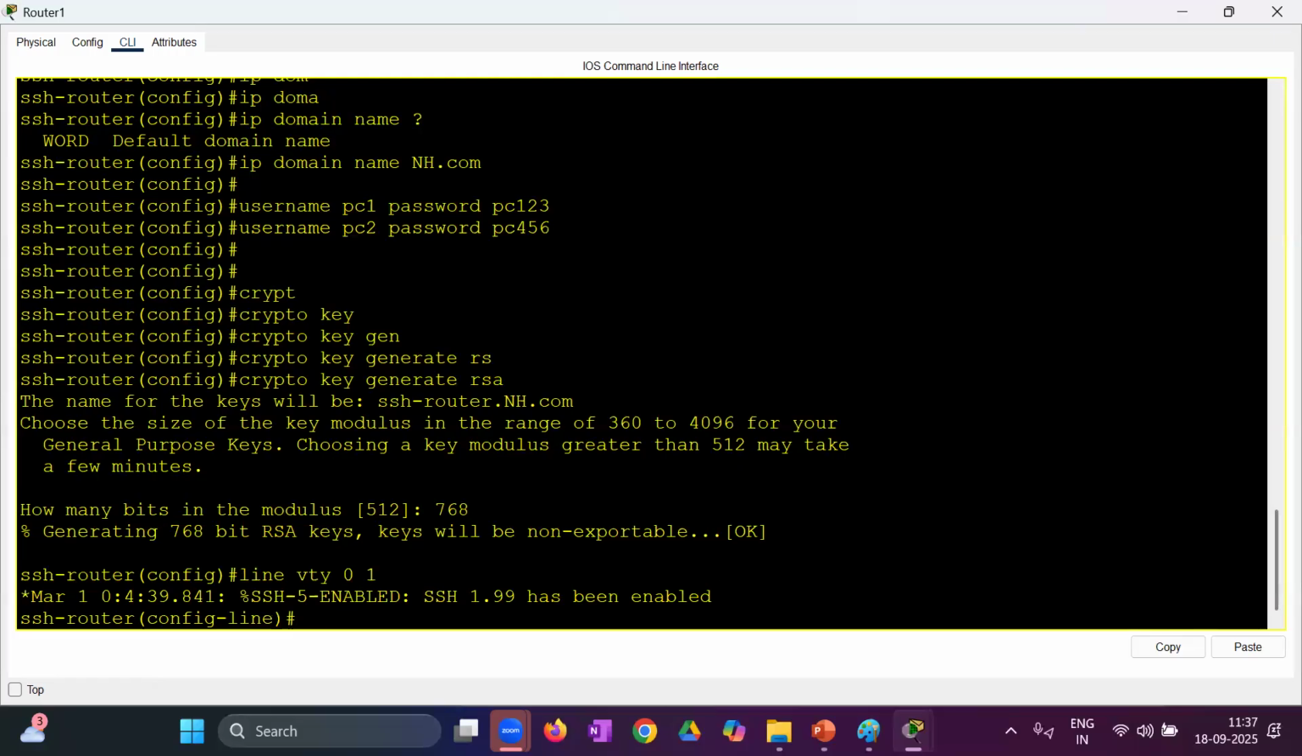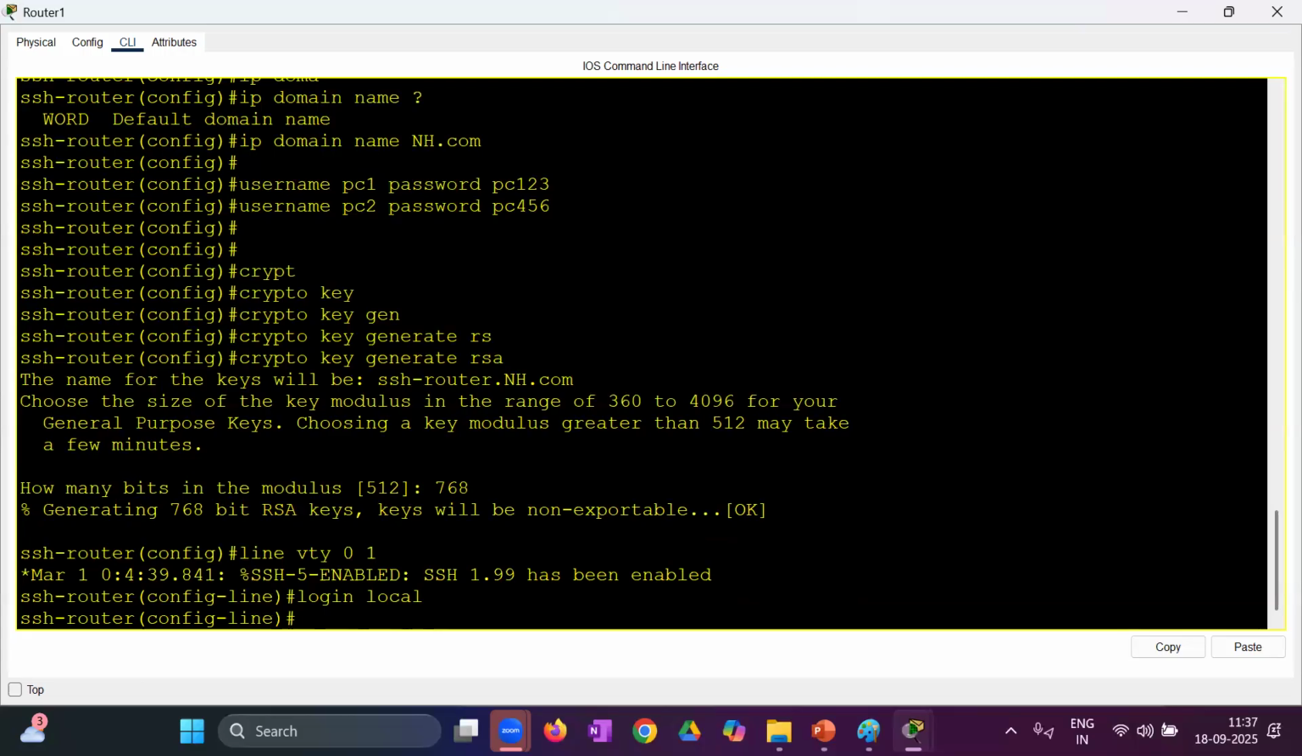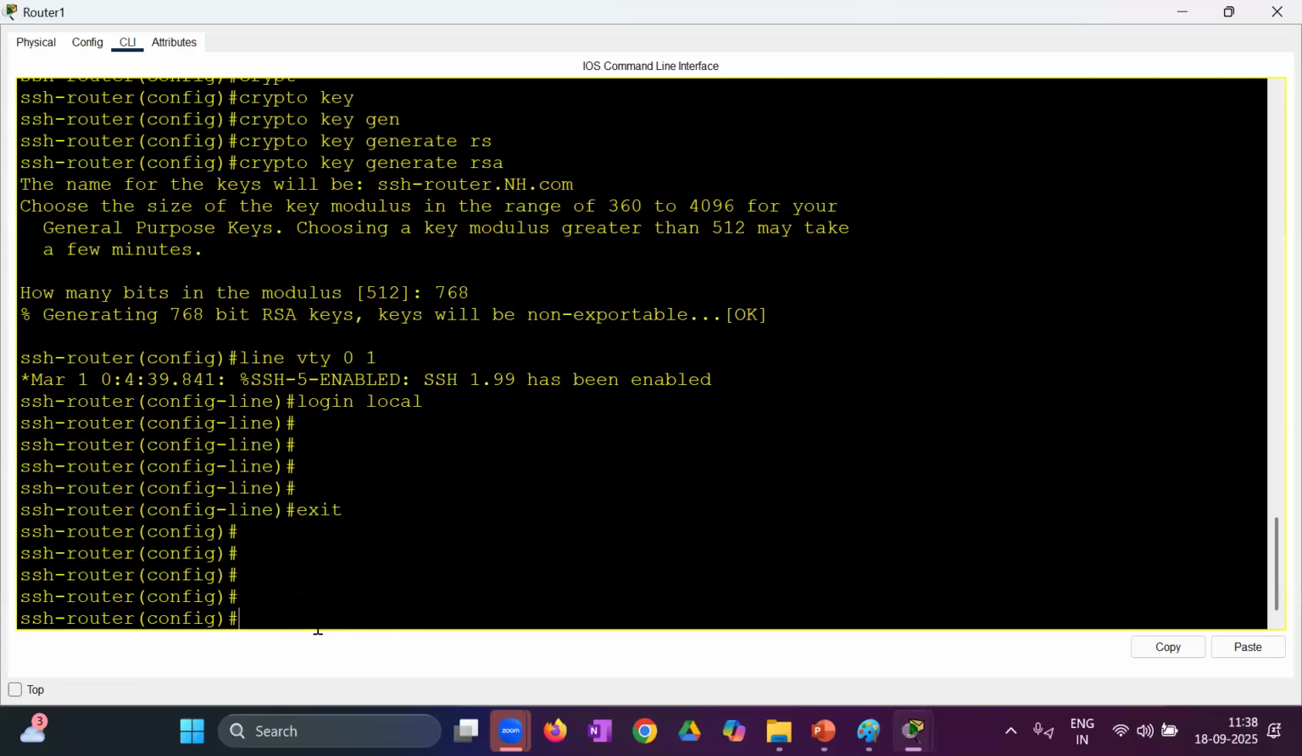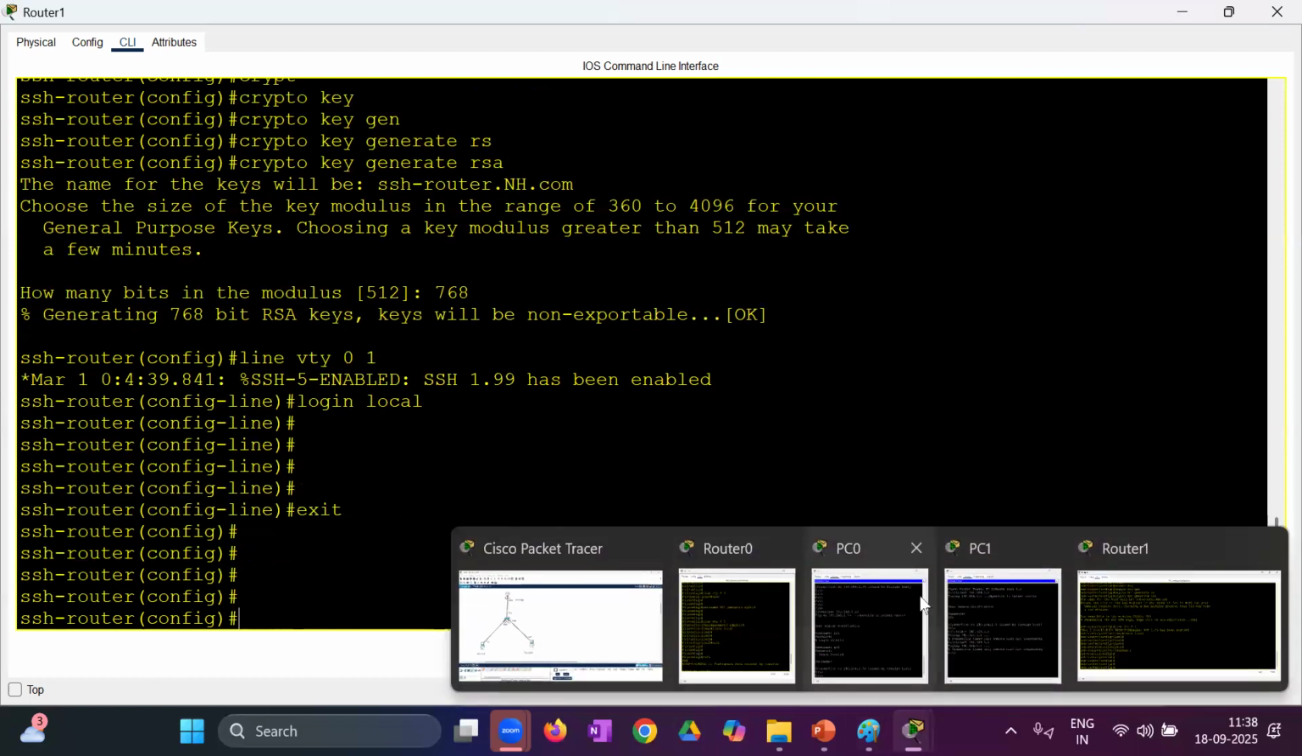Okay. Next, login local. It means we are saying here that whatever the username and password I have given here, this is for login. Login from where? Local. Okay. Done.